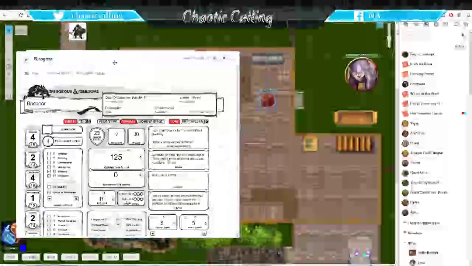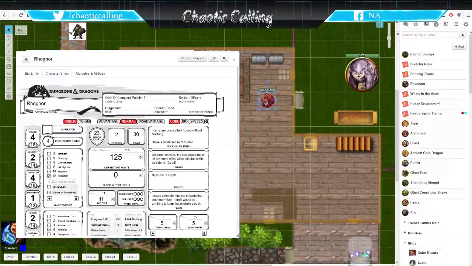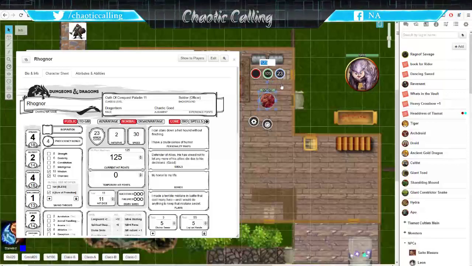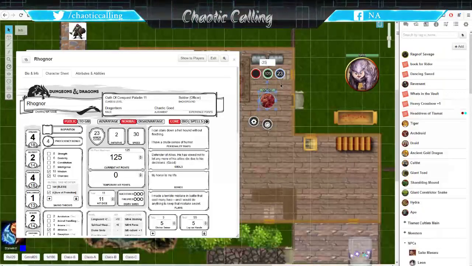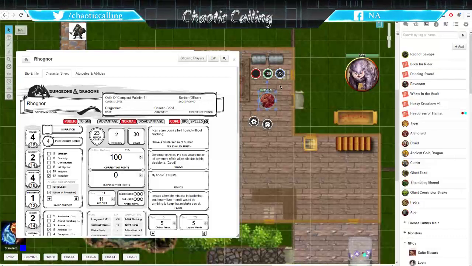So with Ragnar over here, I want you to pay attention to the current hit points. And I'm going to go ahead and make him suffer 25 damage. So you see me select the middle bubble. I put minus 25, I hit enter. Look at his current hit points from the character sheet.